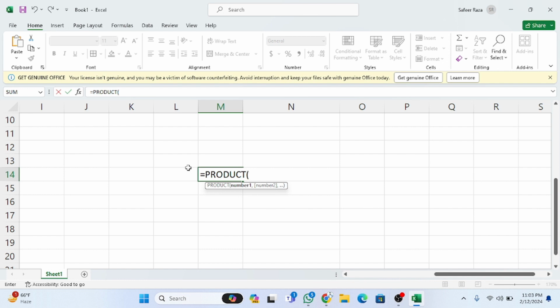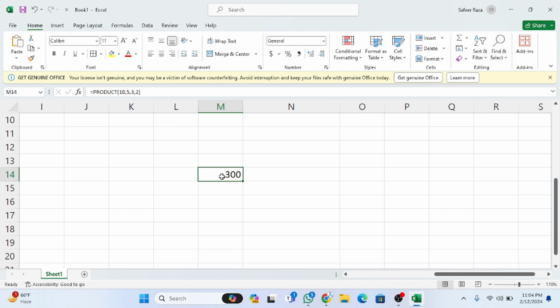As you can see, in the same way we did in the sum function, you have to write it the same way. I want 10 to be multiplied by 5, and this should be multiplied by 3, and this should be multiplied by 2. So I'm going to close the bracket and then press enter. As you can see, the answer is 300. This method is known as the constant method.